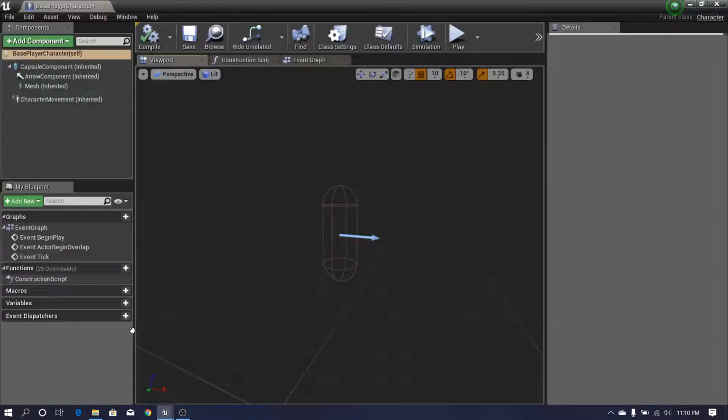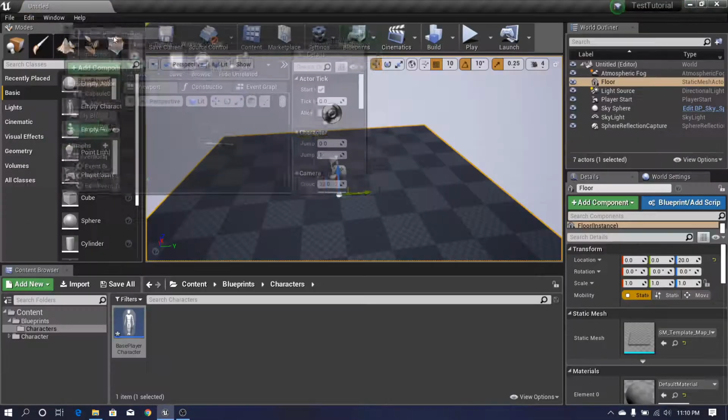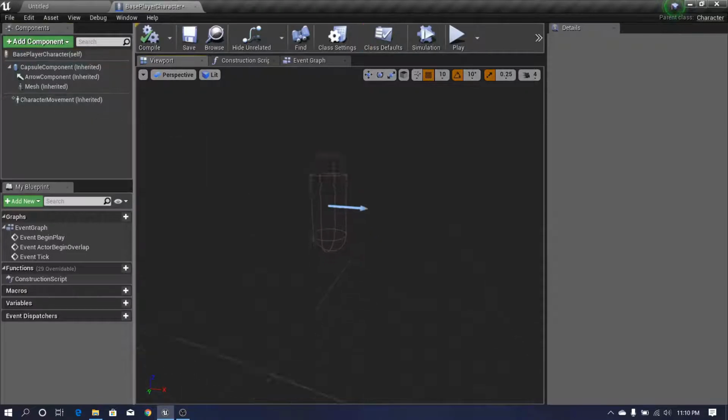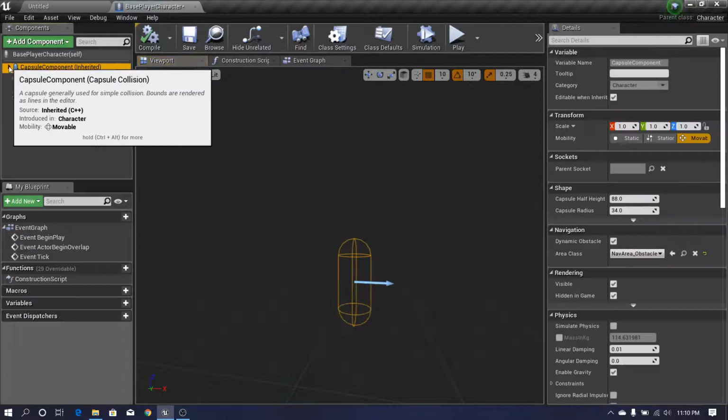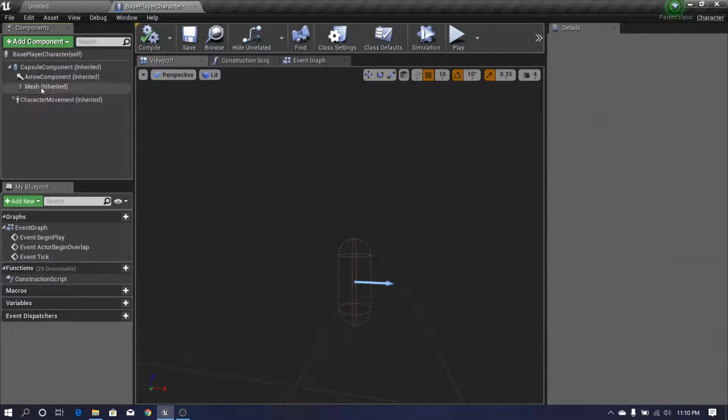Let's open our player character class. Okay, this is the player character class. There are some components here: capsule component, and inside of that mesh component, arrow component, and character movement. So let's quickly see what these components are.